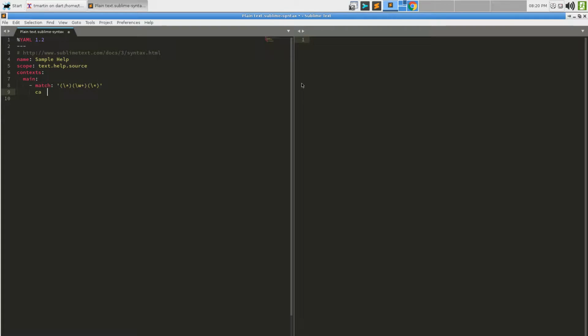And I'm going to say we probably need captures here. Now, because I don't have package dev installed, this is a bit trickier. So let's say capture 0 is going to be meta.anchor. Capture 1 is going to be punctuation.anchor.begin. Capture 2 is going to be, let's say, entity.anchor.